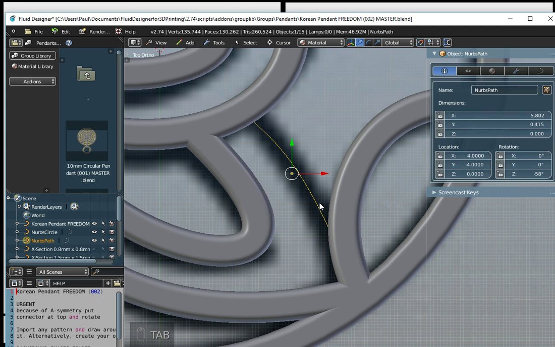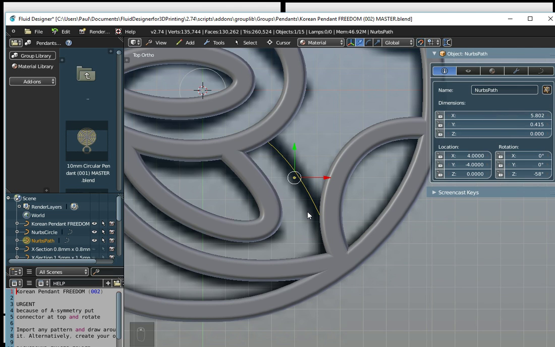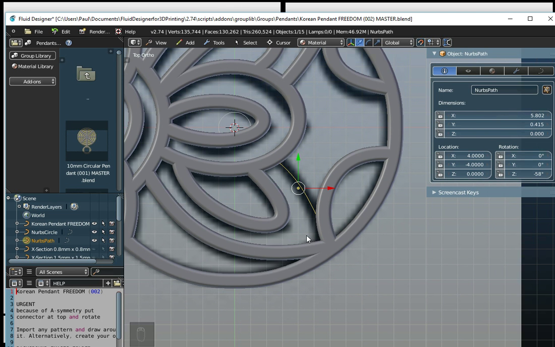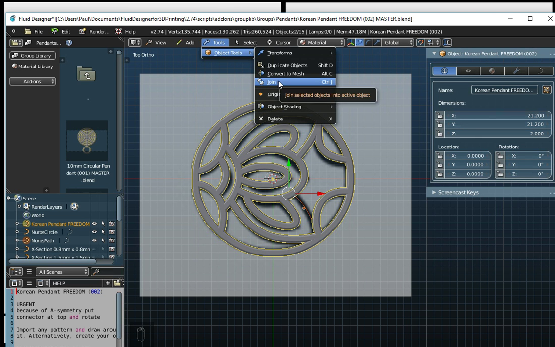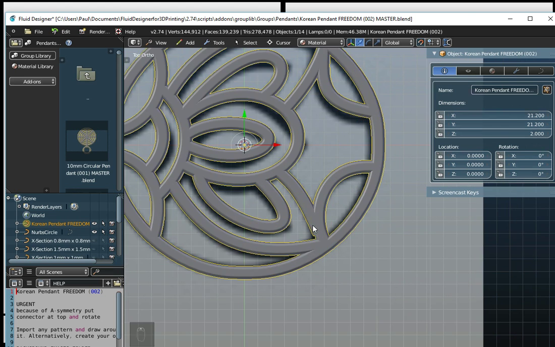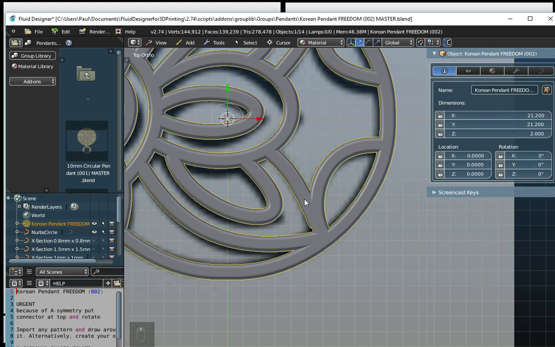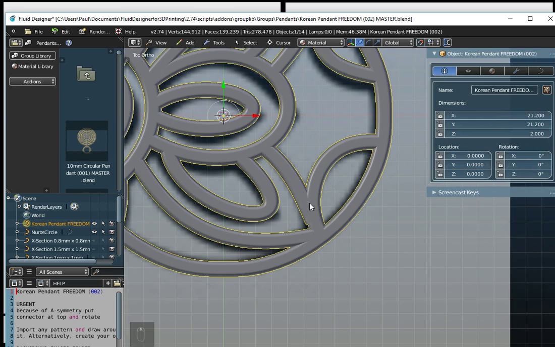Once I'm happy that that's the case, if I press the tab key to come out of edit mode, and with this NURBS path line selected, if I hold down the shift key and click on to the rest of the object and go to Tools, Object Tools and Join, you'll see that that completes my pendant.